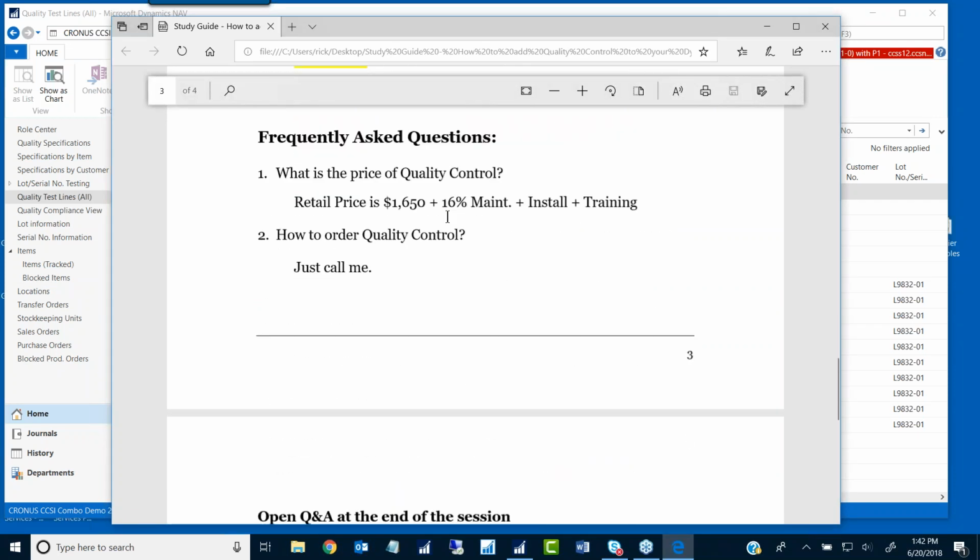I will put up a couple of frequently asked questions here. People always want to know, what's the price of this software? This looks like it's going to be pretty expensive. We keep our software prices very, very reasonable, especially compared to custom code. Oh my goodness, you couldn't touch this for $1,650. $1,650. That's it. Plus maintenance, plus a little bit of install and training time. But it's very reasonable. So we should not be breaking the bank for anybody.